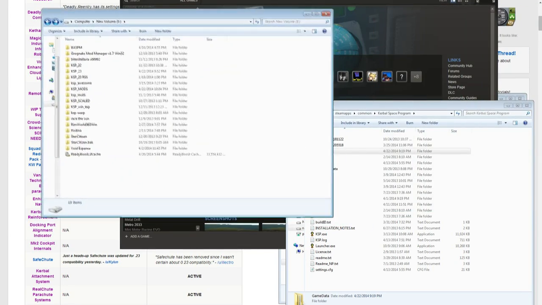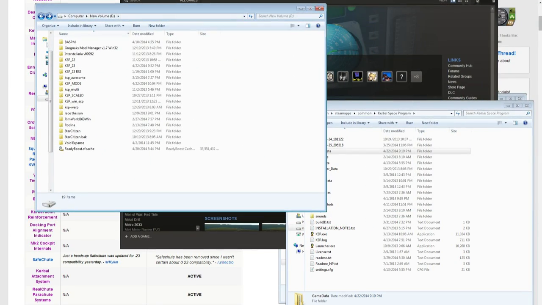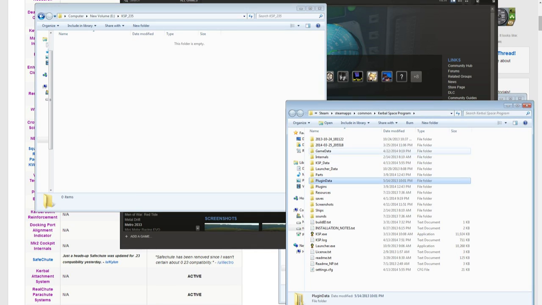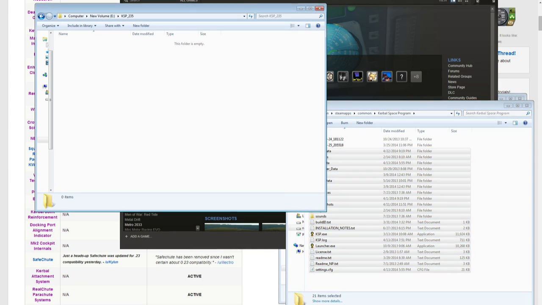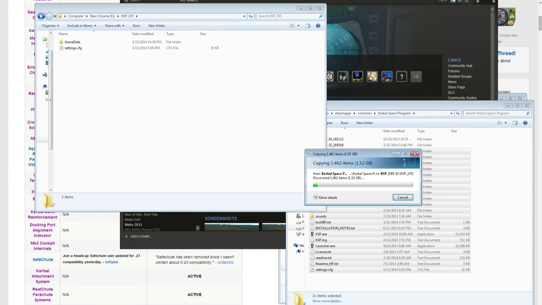So what I want to do is make a copy of this, and this is my E drive, which is a solid state disk. So I'm creating a new folder here. It's going to be KSP235. Sweet. So open that up, and all I'm going to do is select all this using shift click, and I'm going to copy it because I don't want to nuke everything in the Steam directory. That's kind of my pristine source.